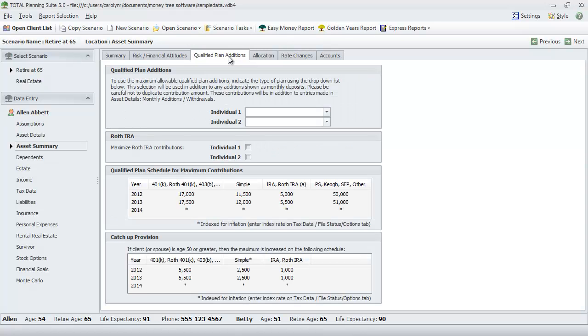The next tab is Qualified Plan Additions. So we saw, for example, when we were looking at asset details, that we could enter in the contributions for each specific asset. This is a way that you could just have the program automatically schedule the maximum contribution for one retirement account per person. So if we know individual one is maximizing his 401k every year, great, we can select that, and we would just want to make sure we didn't enter matching contributions in the asset details section because it could double count. So that's another trick to point out.